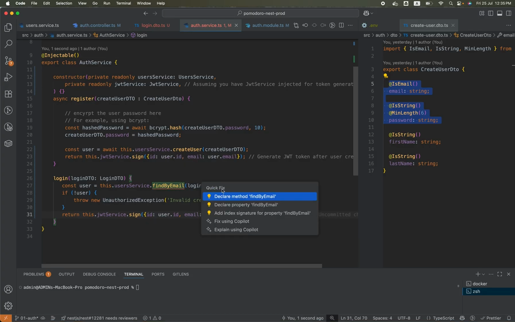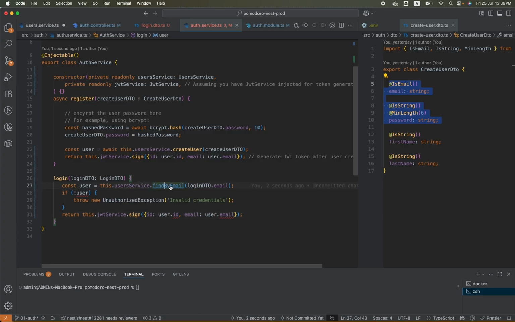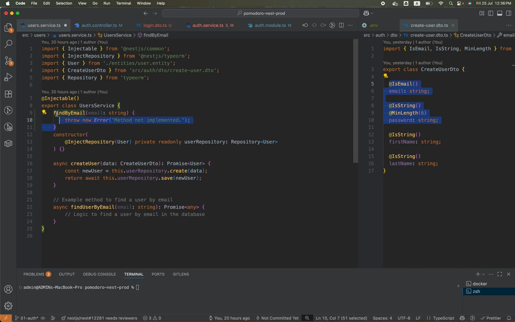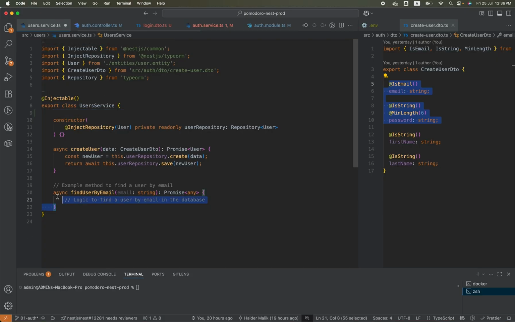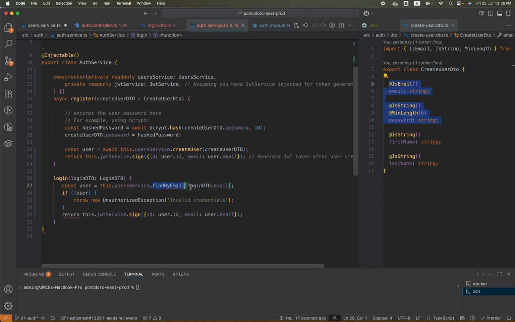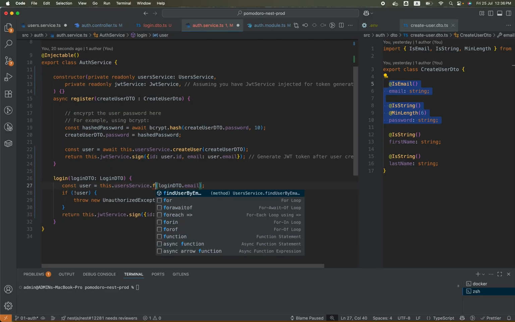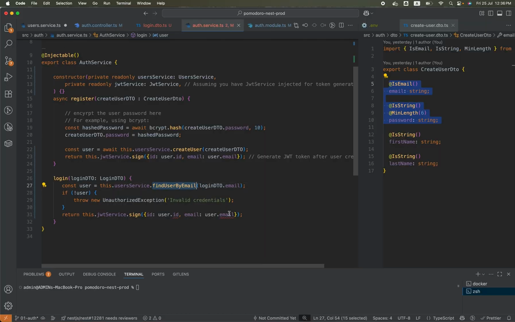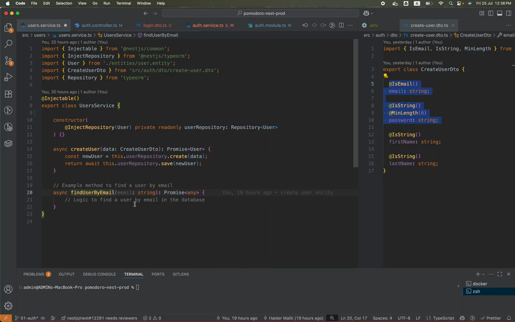Let's fix that. I did not have, I think, find by email in the user service. Actually, I have that, find user by email. Let's copy that into the auth service, and say find user by email. Now we need to write the logic to find the user based on email.